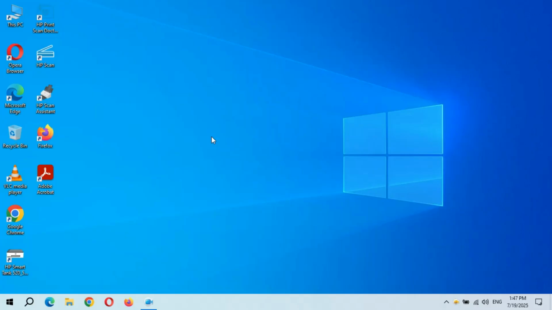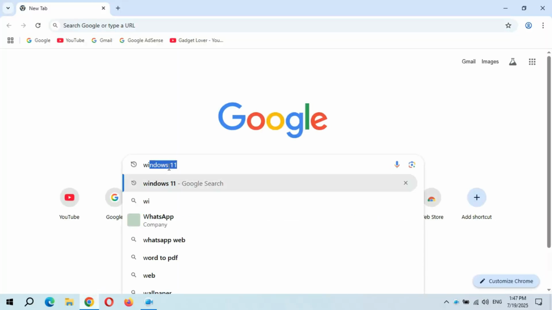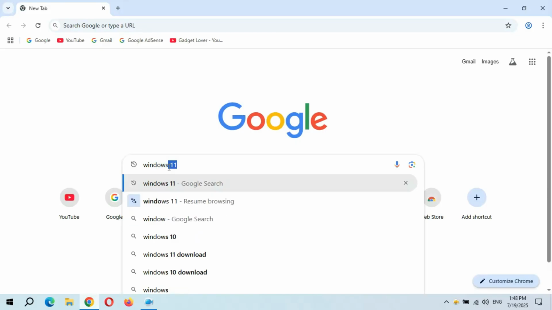In this video I'm gonna show you how to install Windows 11 on an unsupported PC using Rufus. Okay, for this, first open an internet browser, and in the search bar type Windows 11 and hit enter.